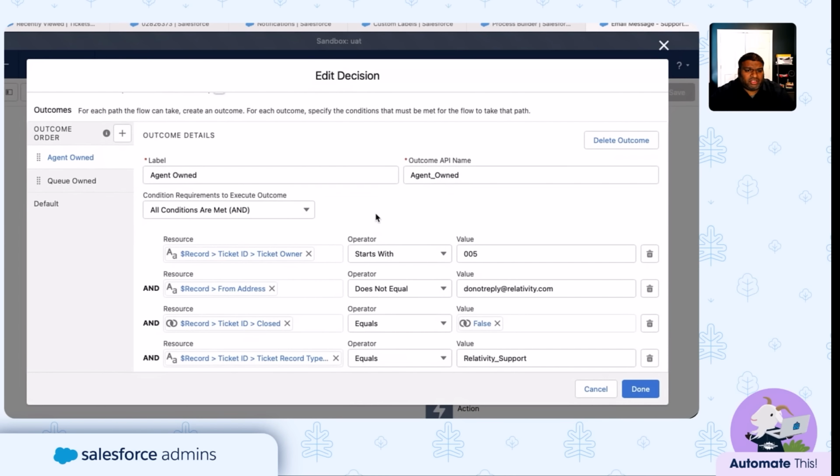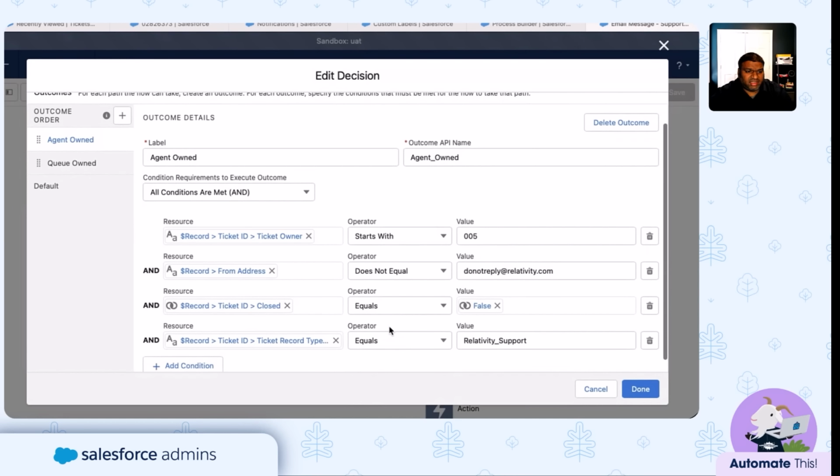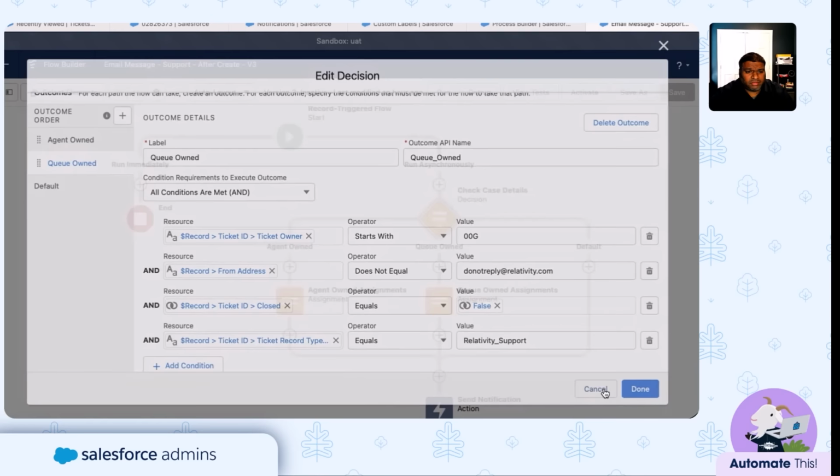This is very similar to the decision elements that we had in the process builder. We're checking to see if the ticket owner starts with 005 for agents. We're checking to see if the ticket is closed, ticket/case. I told you I would go back and forth without even realizing it. And we're checking to make sure that the record type is our support record type. And same here for the queue owned. We're doing the same checks, but instead we're checking for 00G instead of 005. So that's kind of creating the different paths and outcomes we could have from this decision.